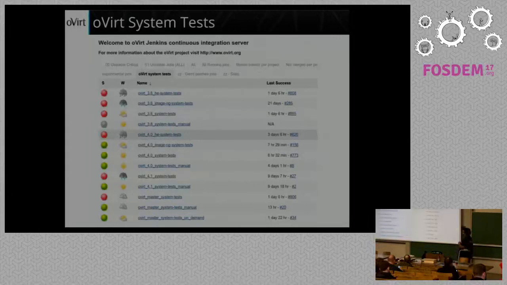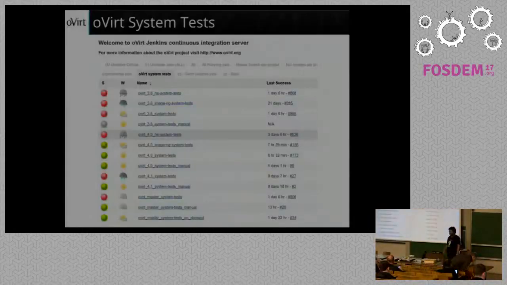And this is a screenshot of our Jenkins instance. We have lots of jobs for all the oVirt supported versions. We can look at it and quickly see that, for example, on this day we had some issue on 3.6 that was breaking most of the builds. And we can look at the logs and see what's wrong and talk with the person that sent the patch and fix it. That is more important.